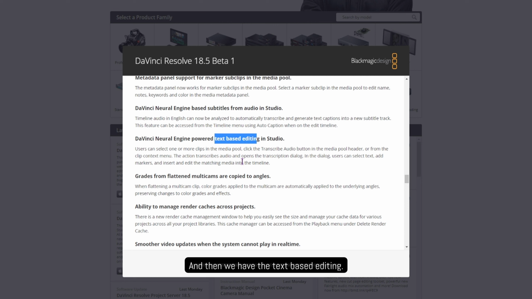And then we have the text-based editing. Users can select one or more clips in the media pool, click the transcribe audio button in the media pool header or from the clip context menu. The action transcribes audio and opens the transcription dialog. In the dialog, users can select text, add markers, and insert and edit the matching media into the timeline.